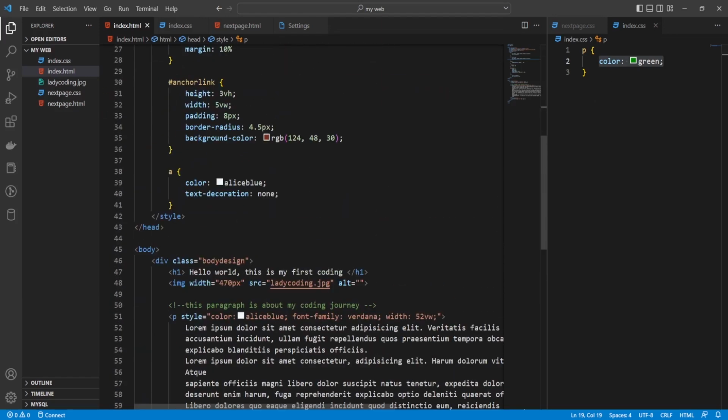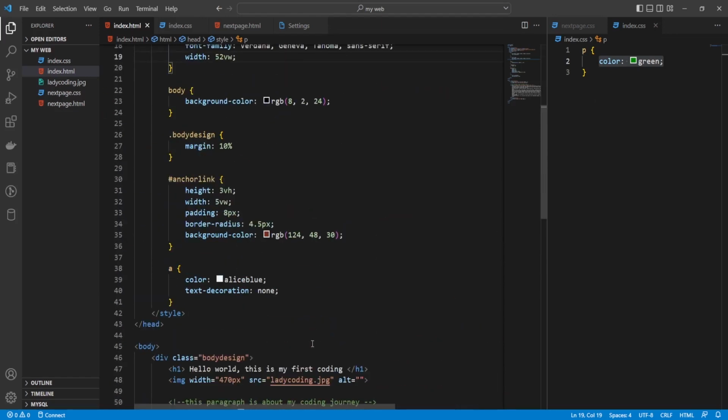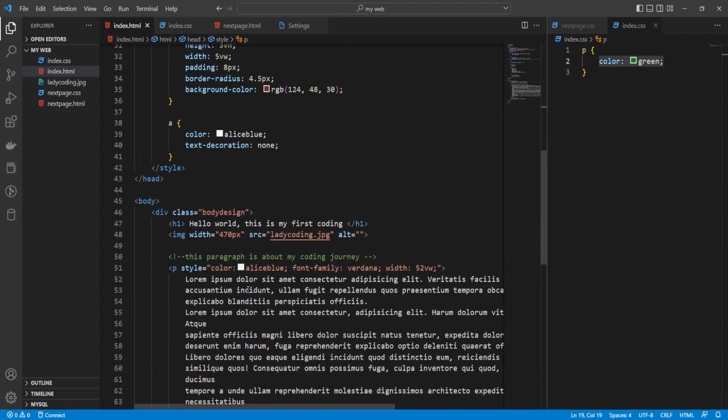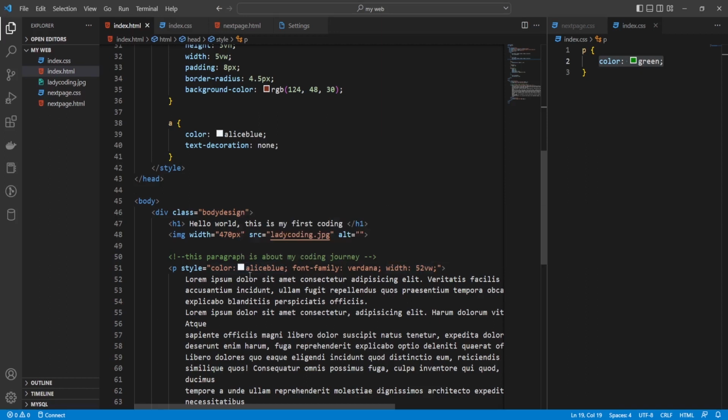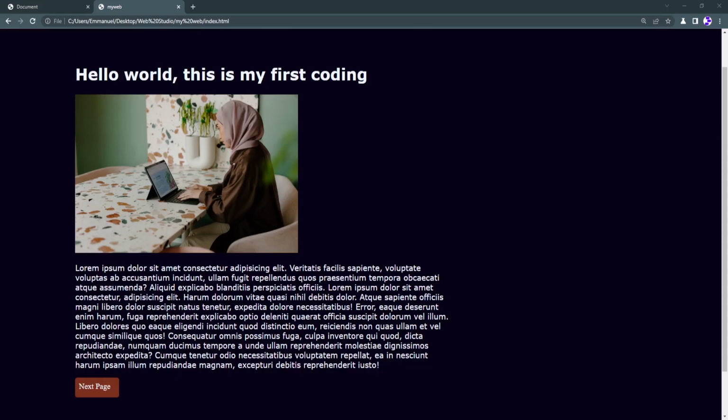So when we go to our browser and I refresh it, you see the color will still remain Alice blue, because it's prioritizing the P paragraph tag's inline styling first, right? So let's check the browser and let's see what I'm talking about over here.